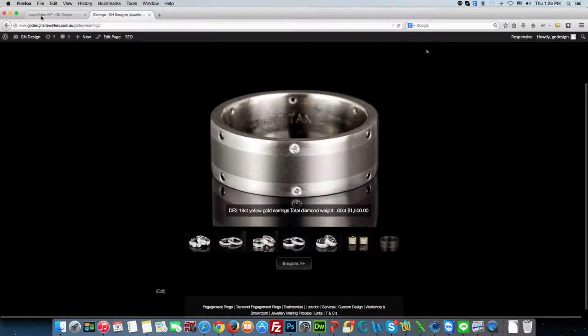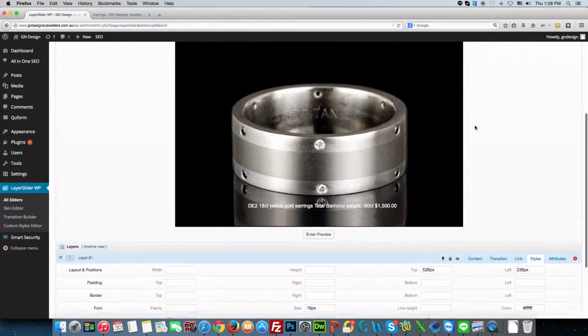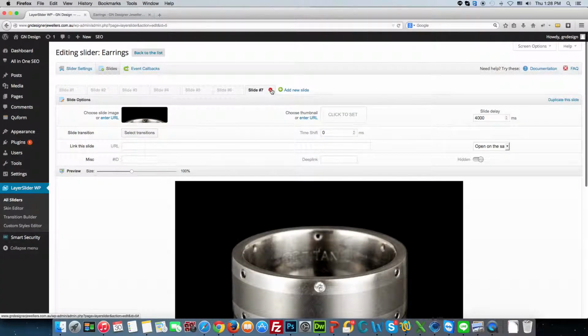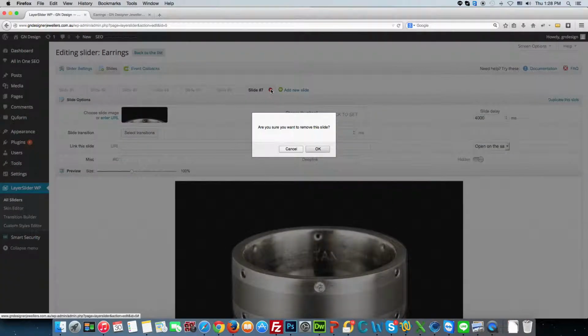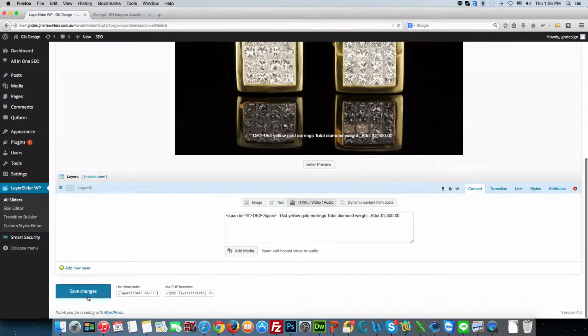Now let's see how to delete a picture or a product. It's just by clicking on the X sign here. Click OK, and that's it. Save the changes, and the gallery is finished.